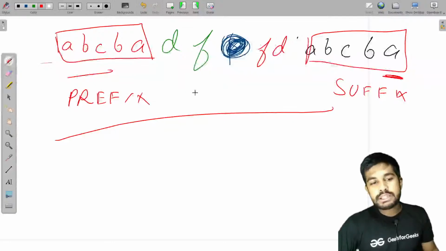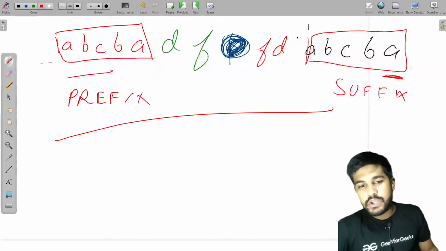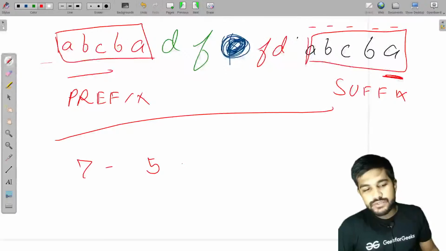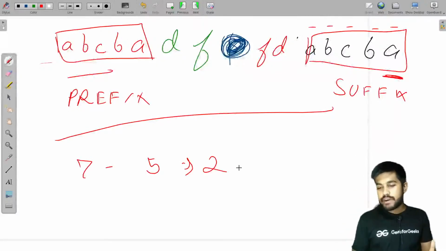Now suppose at the end, what would be the value? This is 1 2 3 4 and 5. So this would be 5 at the end. Now the total length of the string is 7. So 7 minus 5 would be 2, and 2 is our answer.